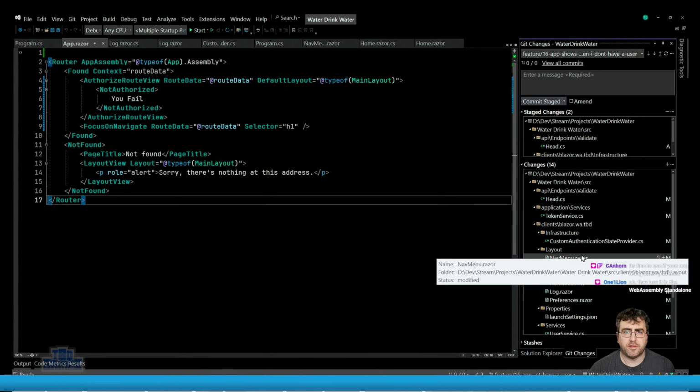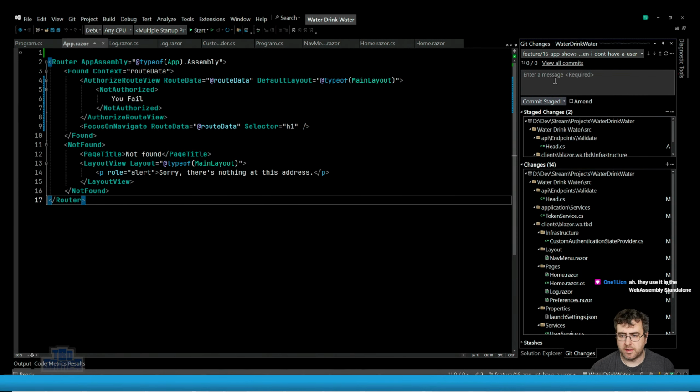It's fine to use it if you're not using the latest patterns. They use it in the WebAssembly standalone. Oh, so the first project I started up.